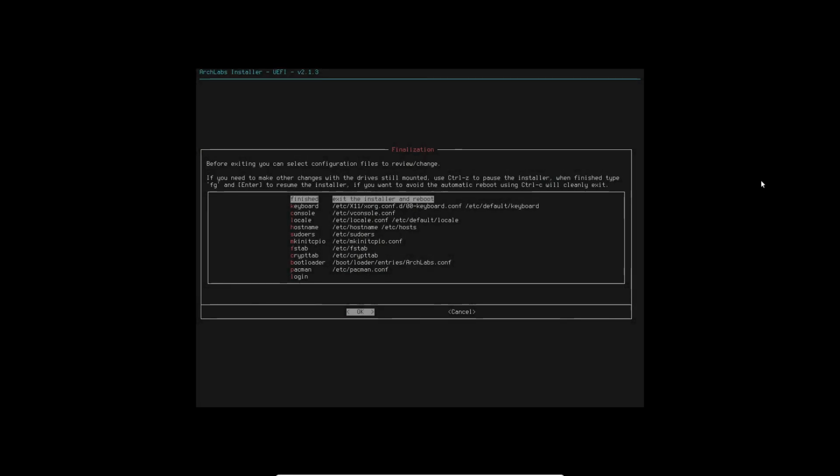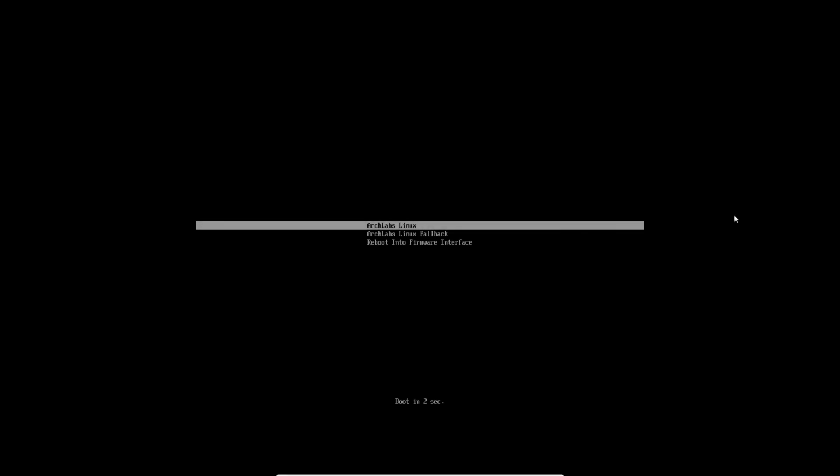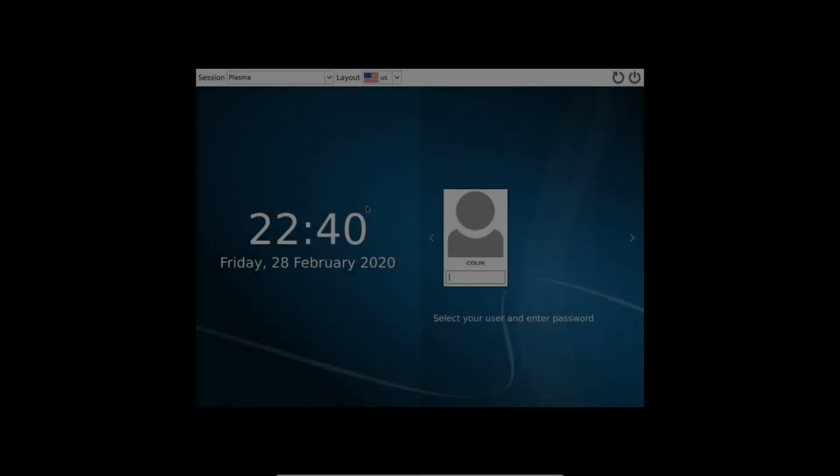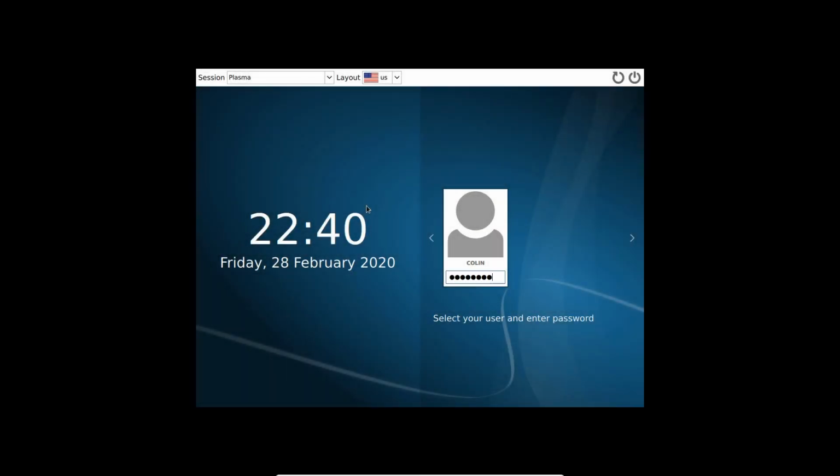Okay, so that's the installer finished for EFI. In the first one, we can edit any of these files if needed to, but I don't need to, so I'm just going to click finished and enter for OK. And let's select Archlabs Linux. Let's log into the system.